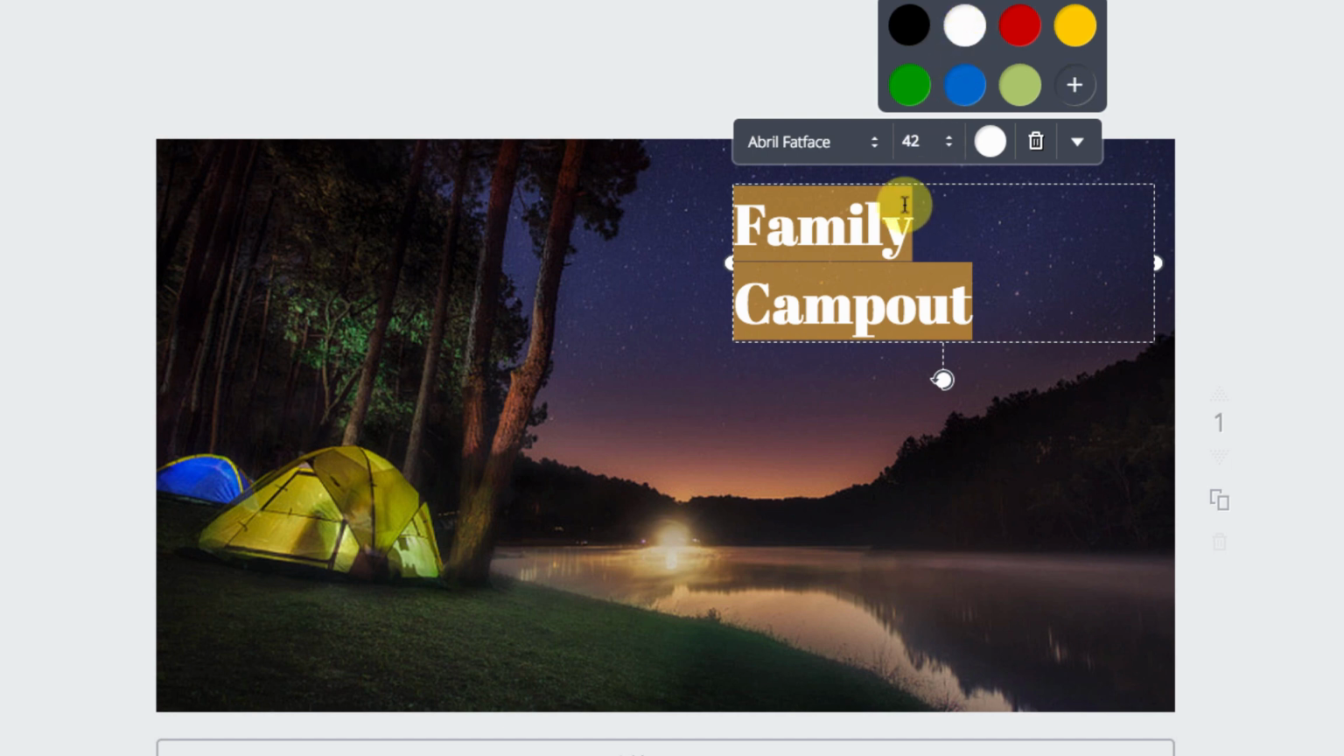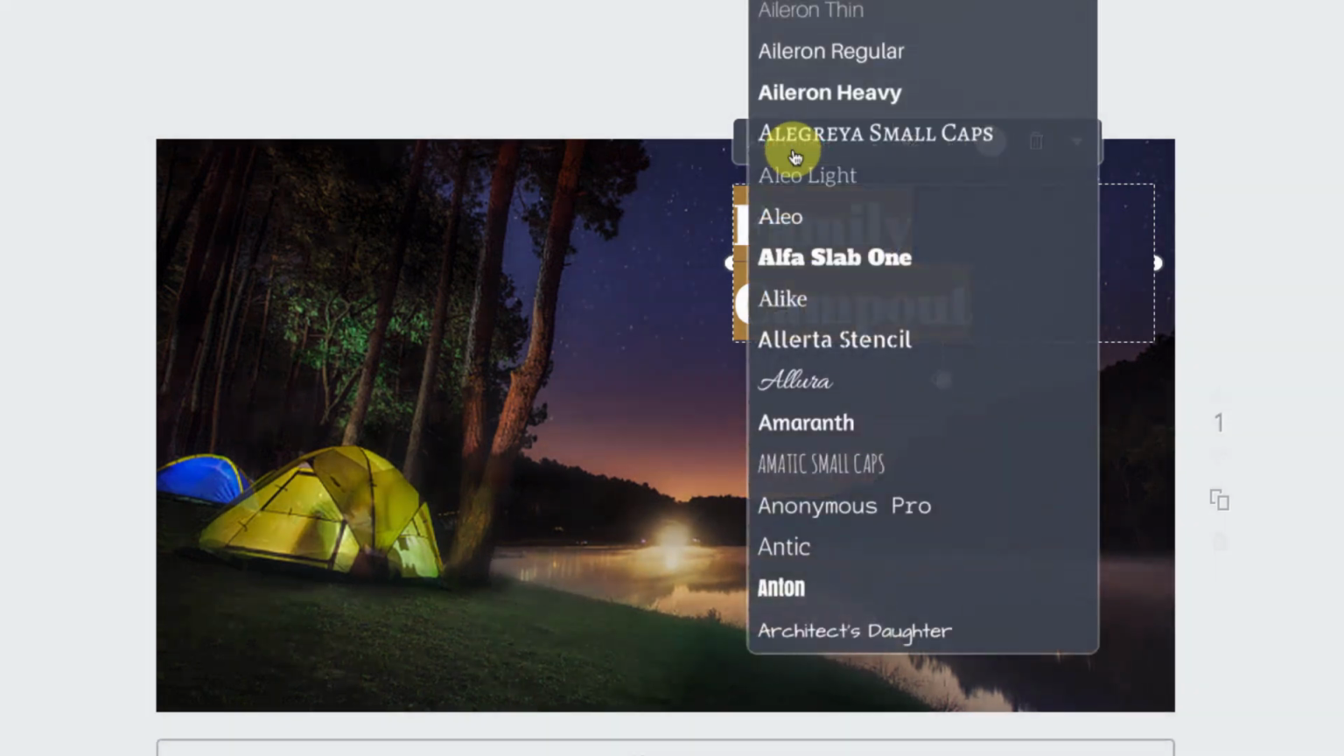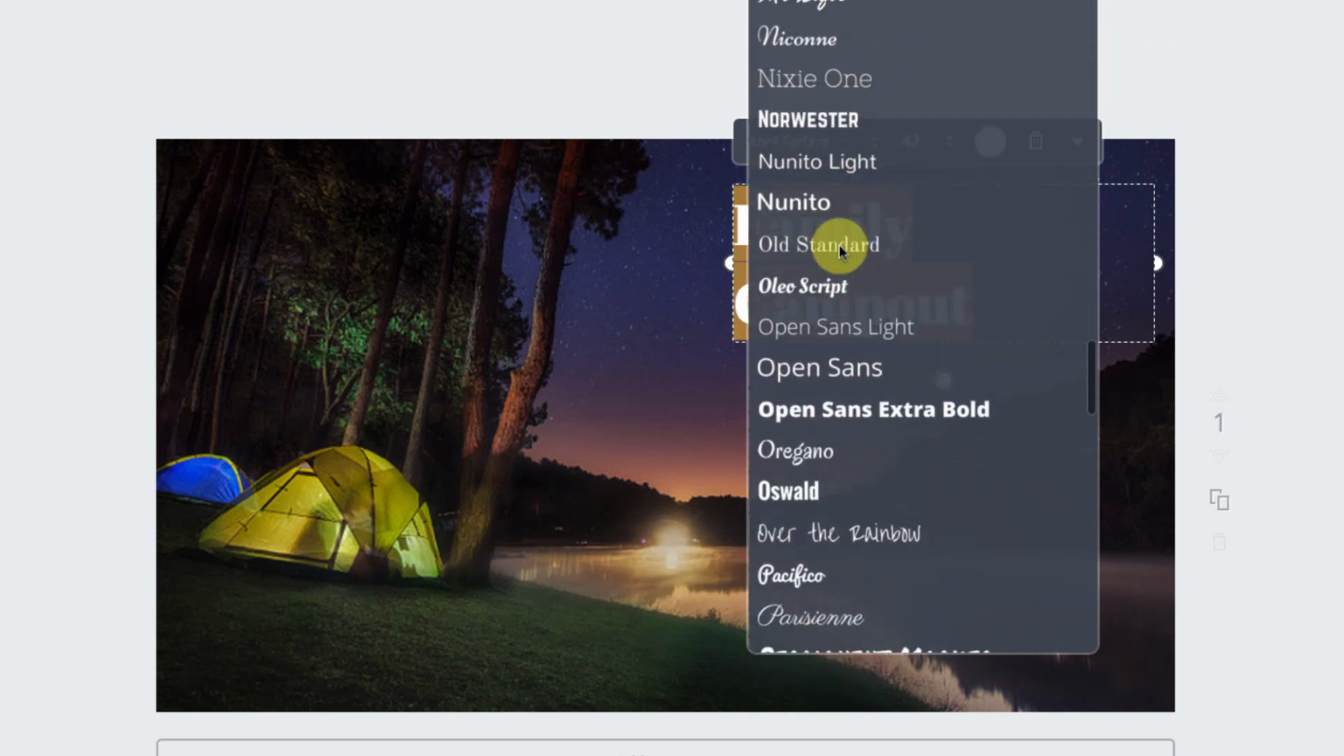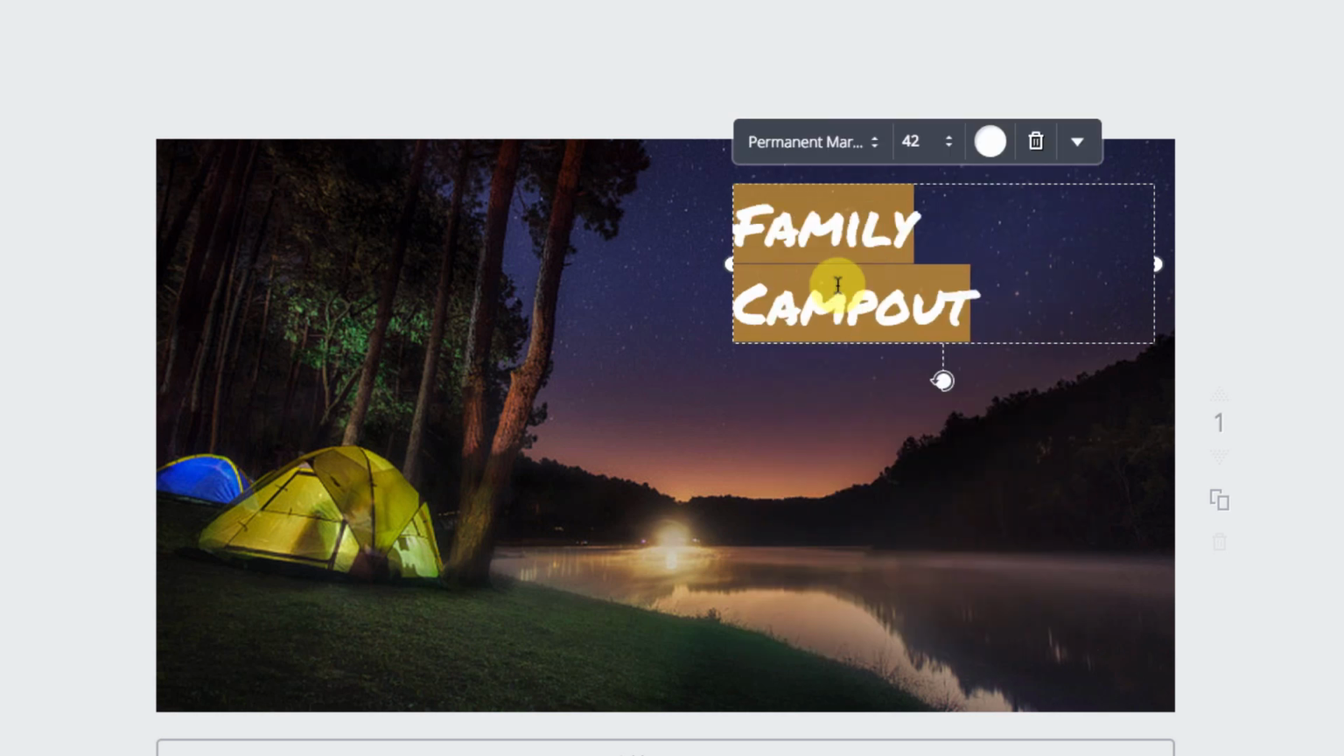And then the next thing I want to do is change the font, and I also want to center it, and I want to change the spacing between the two lines. So let's choose a different font. I think there's one in here. I think it's called Permanent Marker. So I'm going to go down to P and choose Permanent Marker. That's good. And then I want to make it larger.